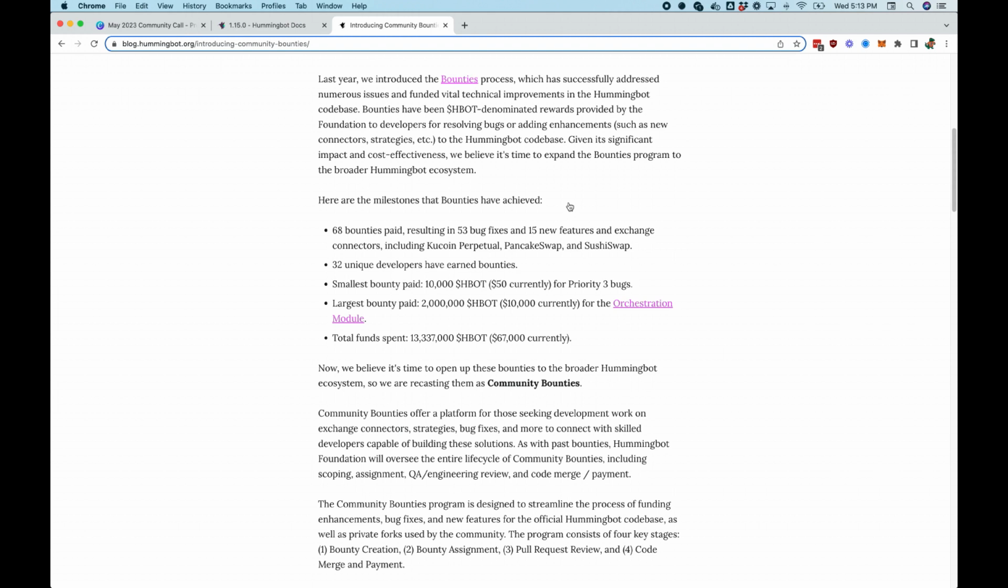And we're really impressed by the fact that 32 unique developers have earned these bounties, showing the breadth and the depth of the Hummingbot community. These bounties range from small ones for bugs, we call them P3 bugs, that can be fixed in 1 or 2 hours, to large ones like the one we paid out for the orchestration module that will be demoed after this.